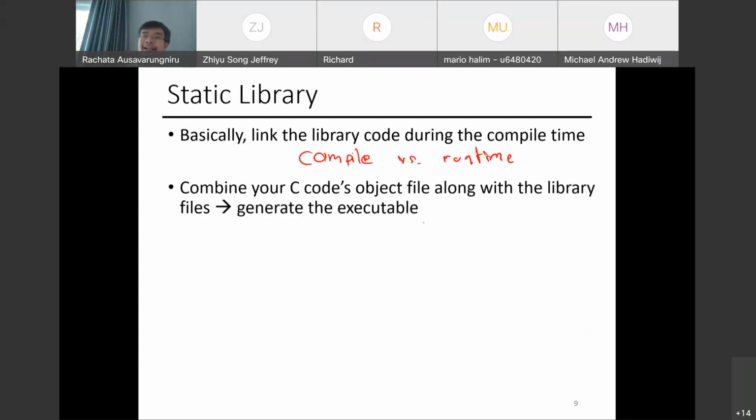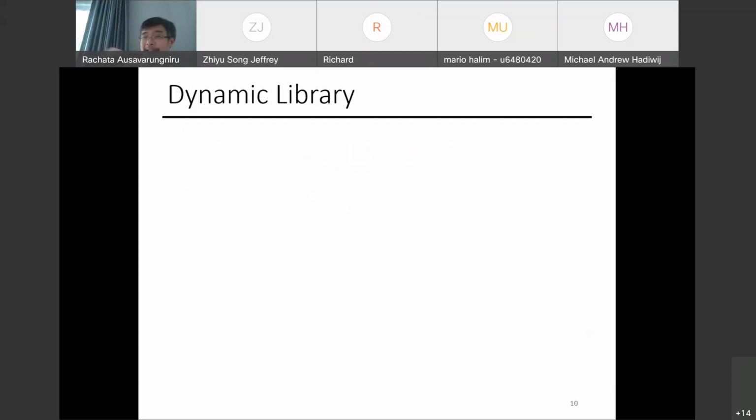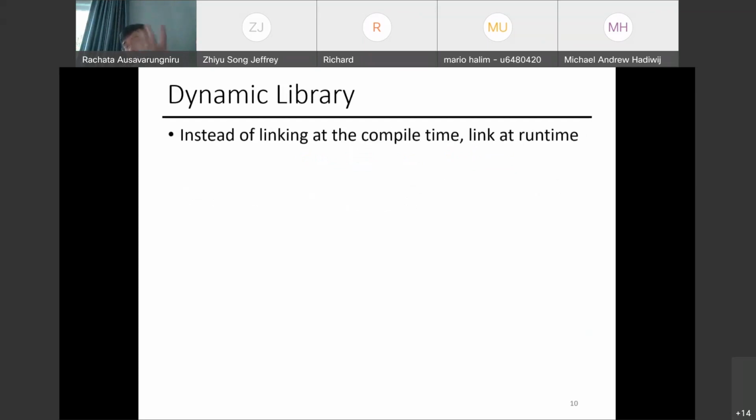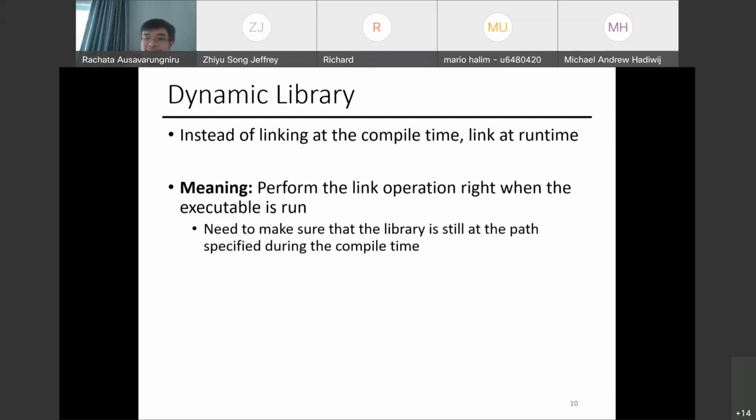When you compile, that would generate the executable when you compile the program. This is in contrast with the dynamic library. Dynamic library, as the name suggests, instead of linking at compile time, the actual link means I can now refer to what I want to do, right? Because a library is like a reference function that I can run. I would then link at the time I'm running. This basically means that the link operation is performed right when the executable is run, when you run the program.